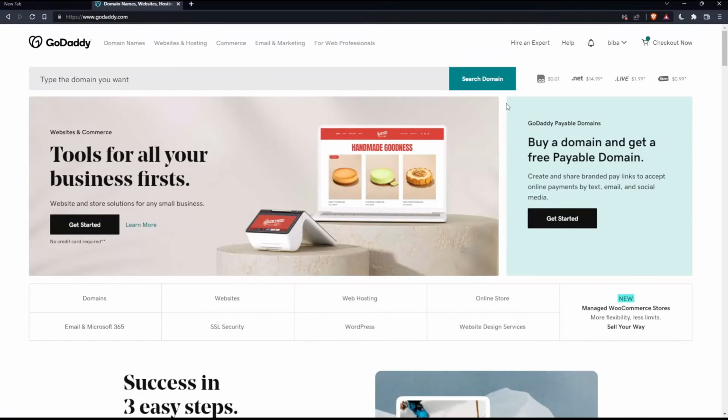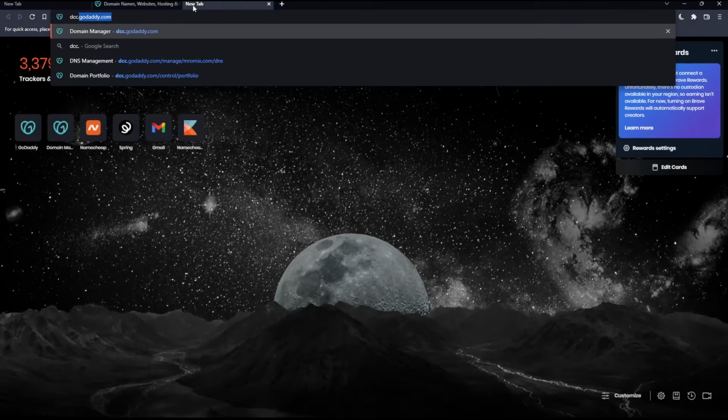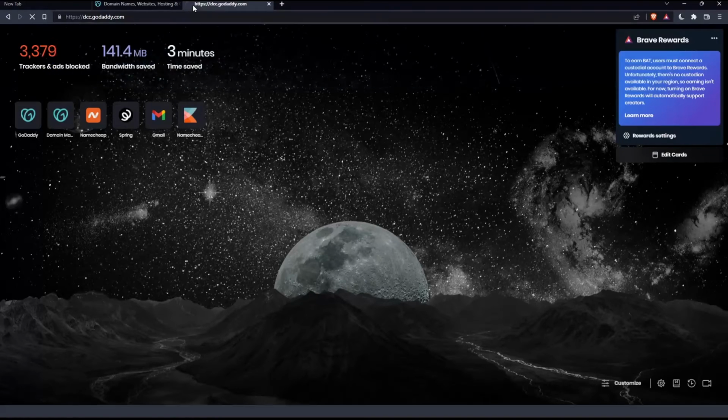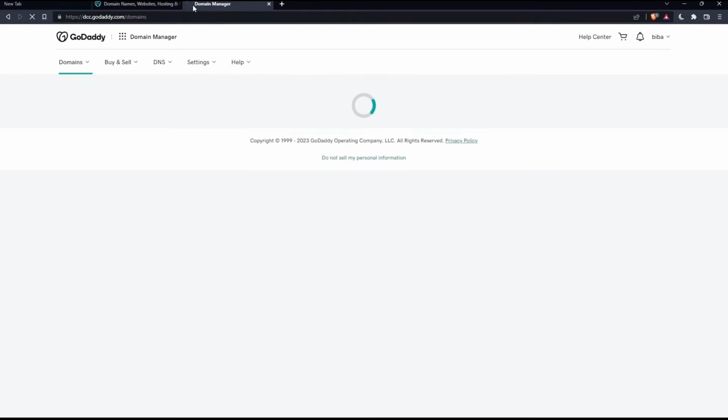So, as we said in the beginning of this tutorial, we would like to get our EPP code, which is actually the auth code or the authentication code for your domain. Of course, you can go through a lot of steps to get into your domain portfolio, or you can just open a new tab, type dcc.godaddy.com and hit the enter button. That will take you to the domain portfolio directly.